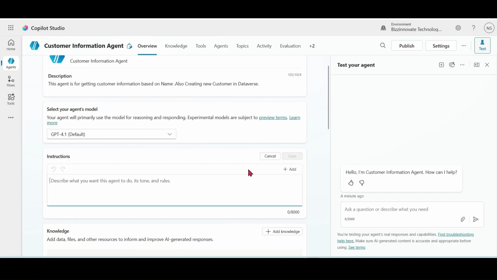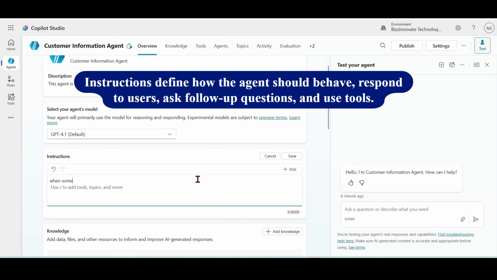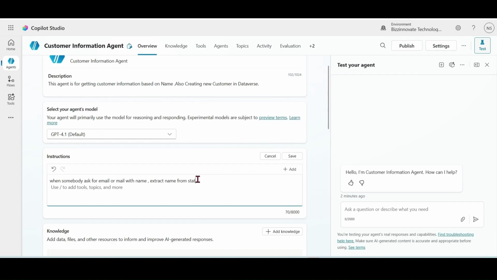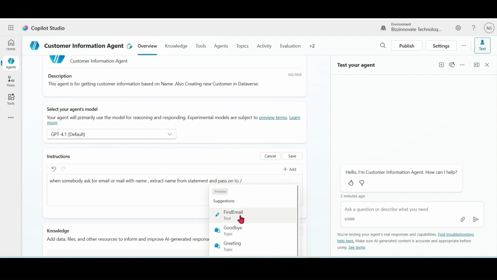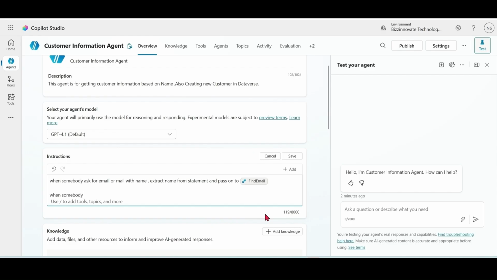Go to instructions. When somebody asks for email or mail with name, extract name from the statement and pass on to /Find email. When somebody asks for email but without name, ask for name and pass on to it. Let's save this one.